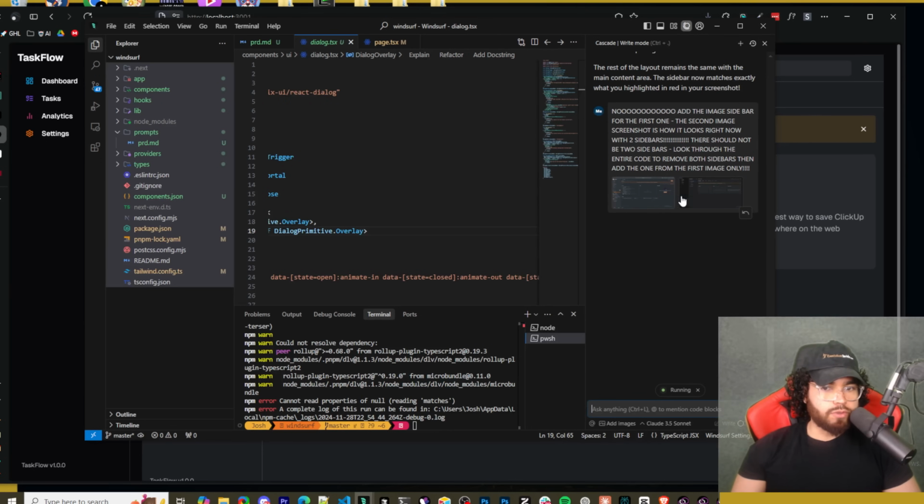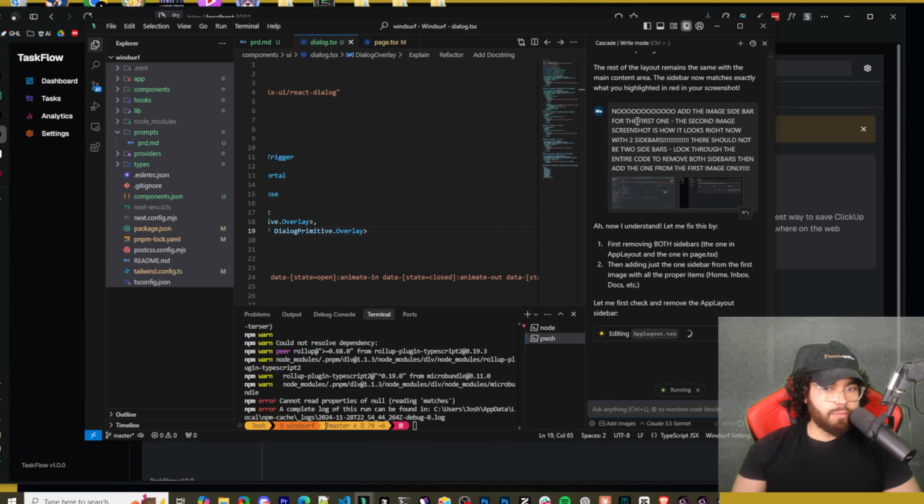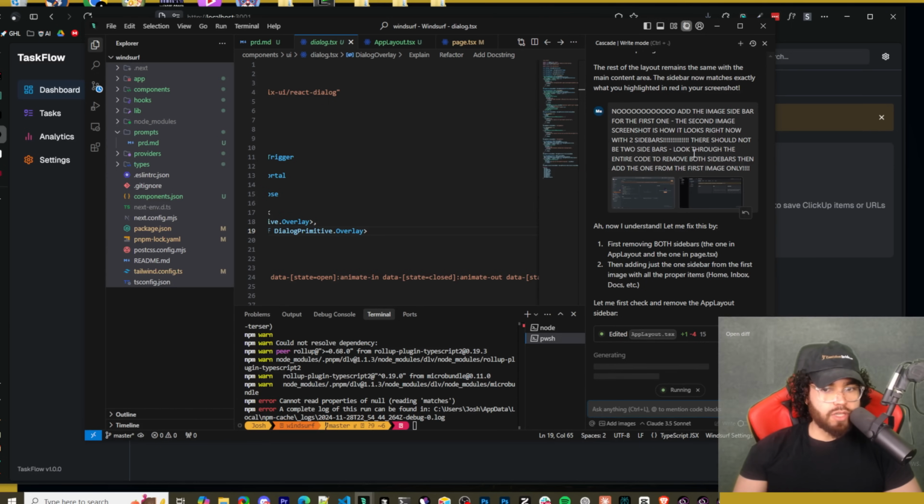I uploaded 2 screenshots. I said, no, add the sidebar from the first one. The second image screenshot is how it looks right now with 2 sidebars. There should not be 2 sidebars. Look through the entire code base to remove both sidebars, then add only the sidebar from the first image.